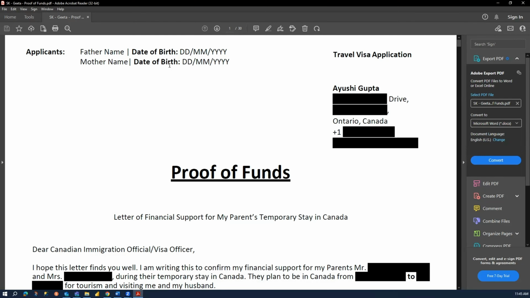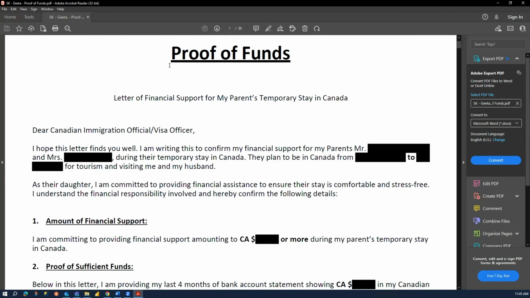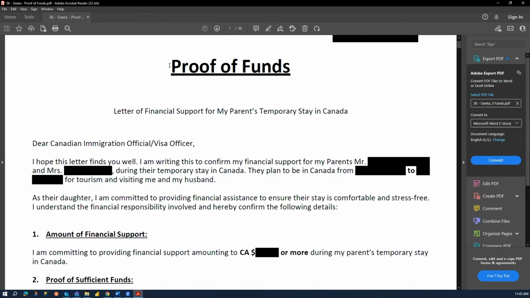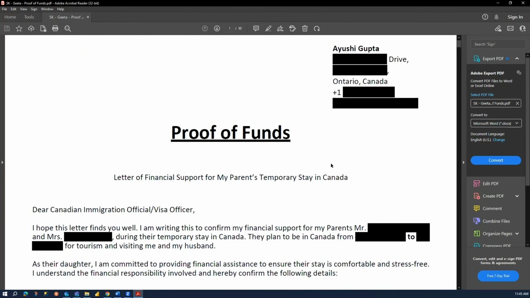Well, I'm showing you the document which my wife used for her parents. We added 30 pages in this file application, and the first page is the confirmation from our side that we will bear all the expenses for our parents. So here on the top, I have the name of father and mother, their date of birth, and then here on the right, I am writing that it's a travel visa application, then a name, Aishi Gupta, my wife's name, the address, phone number, and email ID.